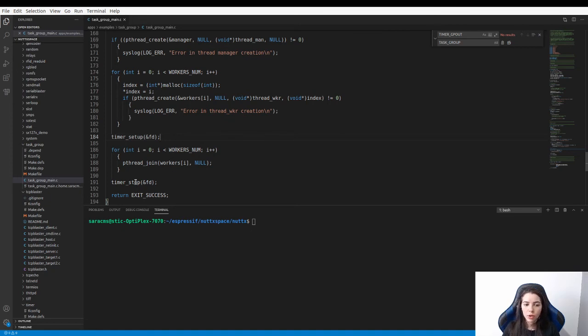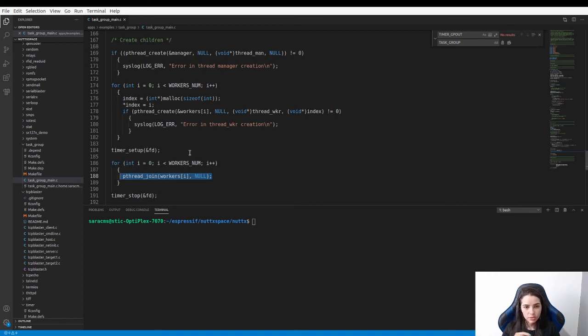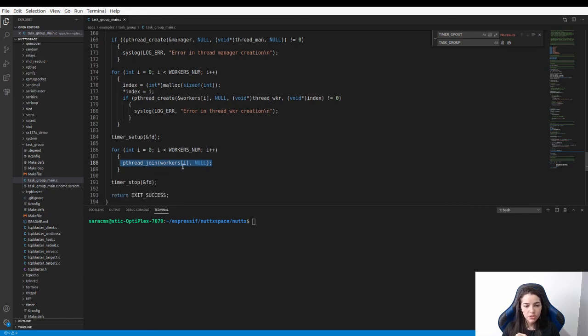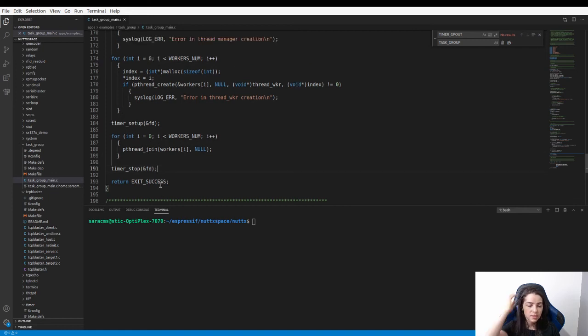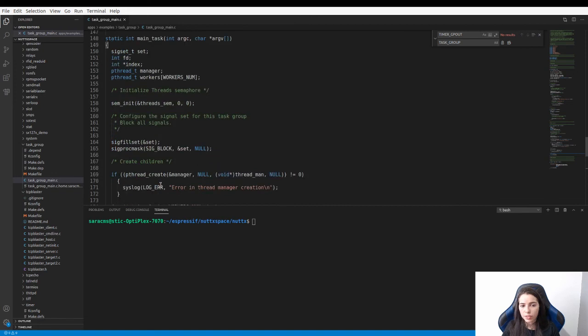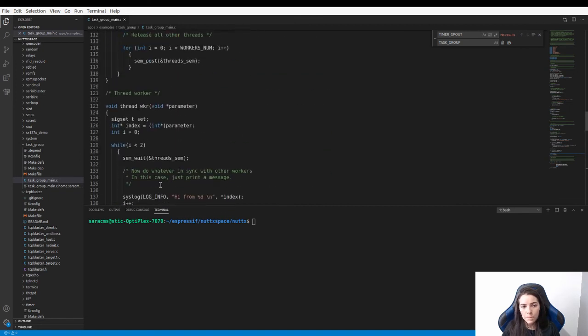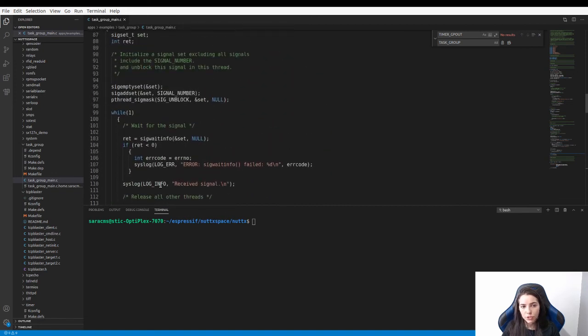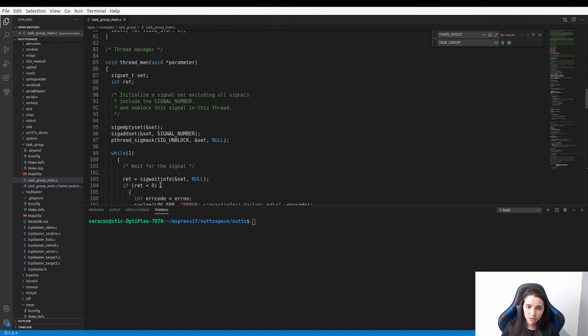And then we go to a loop where we're going to wait for all threads to finish. When the workers threads finish, we stop the timer and we exit from this and we finish our task group. So first, let's take a look at the manager pthread, the thread that will receive the signal.